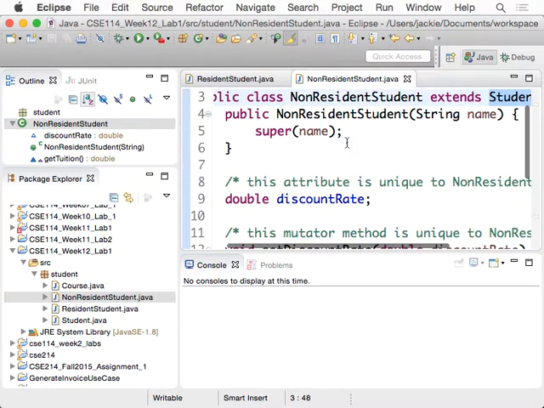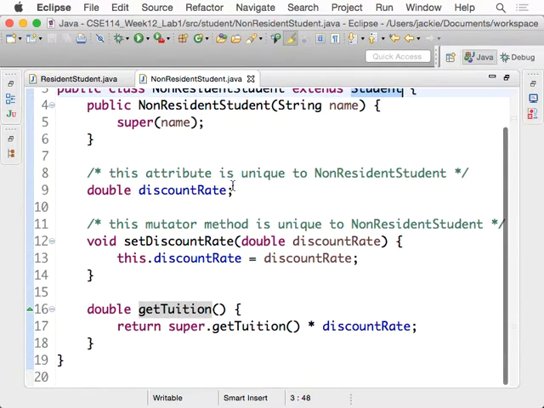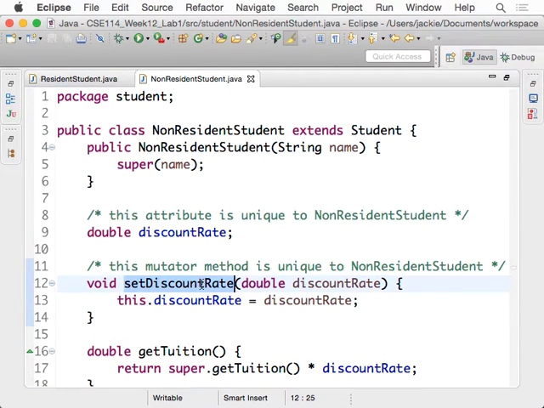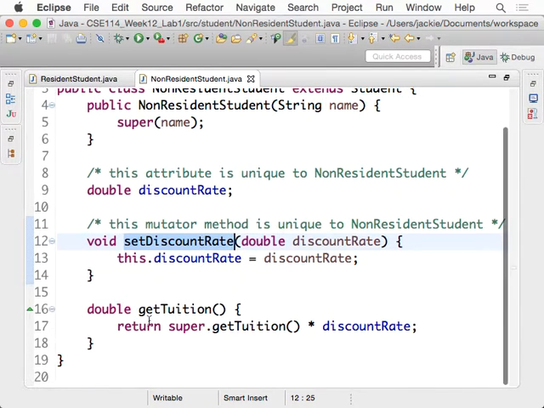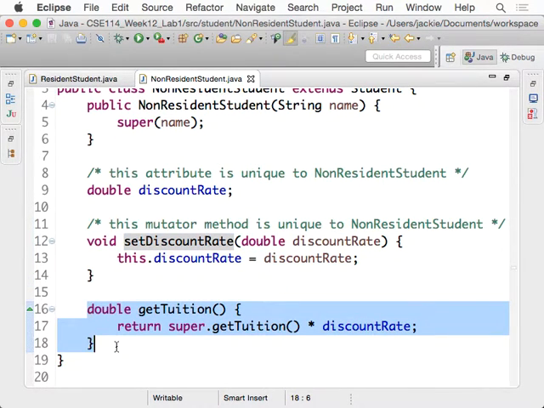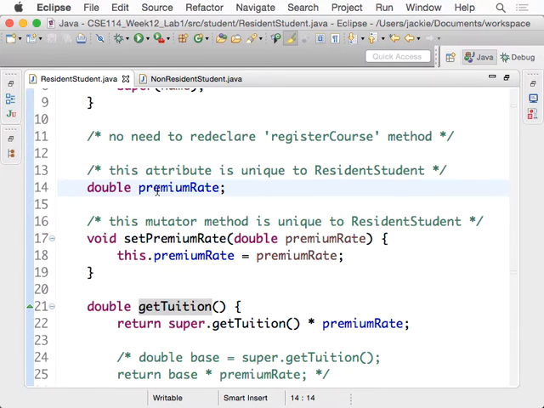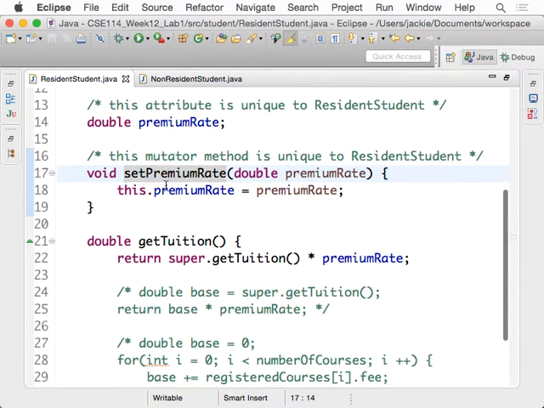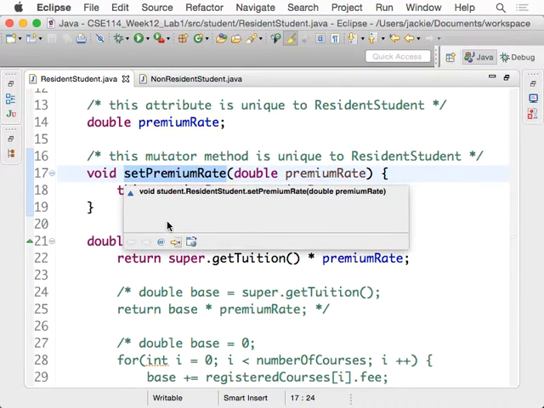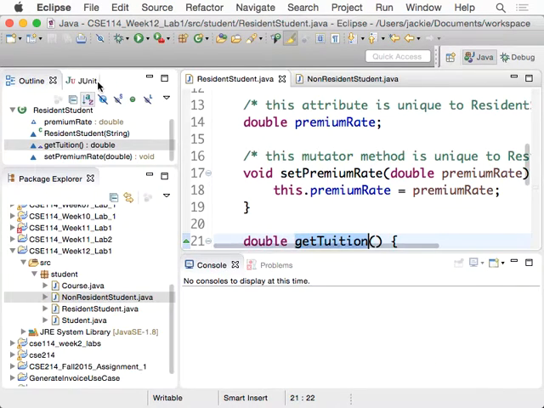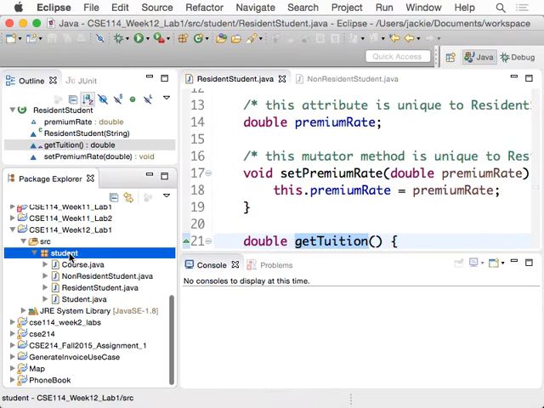You can see that in the non-resident students class, we have a new attribute called discount rate. And we also have a new mutator method called set discount rate. And we also redefine the get tuition method as we did. Similarly, if you go to the resident student class, you have a new attribute called premium rates. You also have a new method called set premium rates. You also redefine the method called get tuition as we did. Okay, very good.